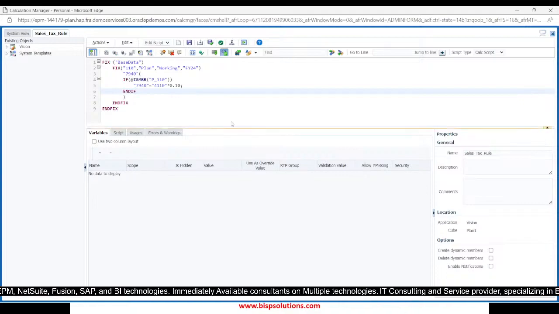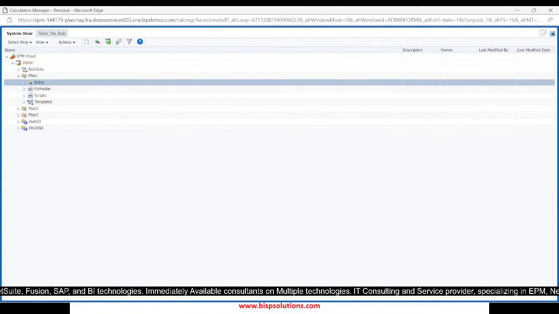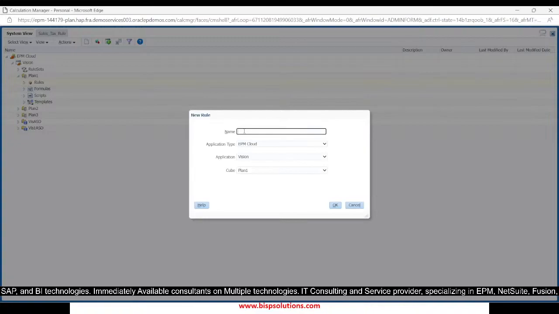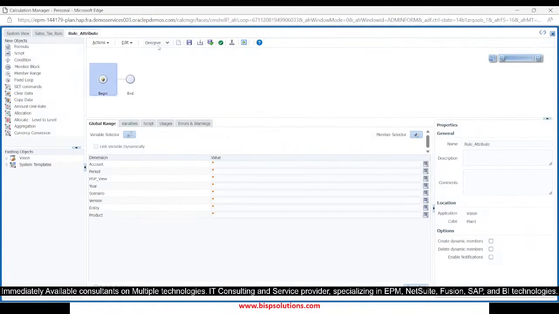Okay, now I'm going to create another rule, with the attribute function. So here I will write a rule with the attribute function. Okay, so rule attribute is the name of the new rule. I'm going to write a rule in the edit script mode.